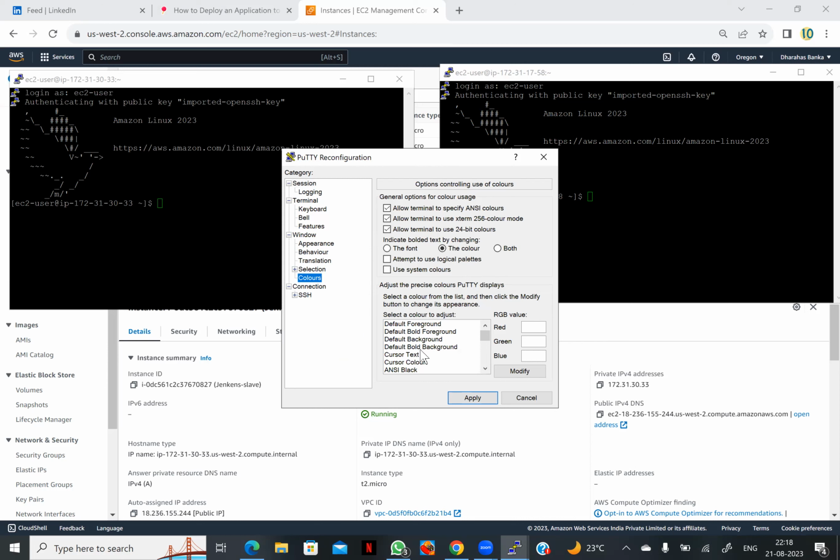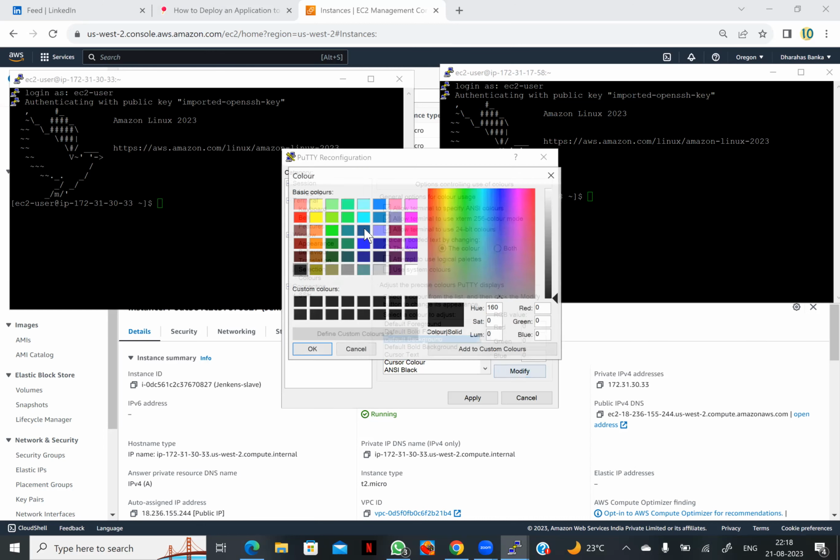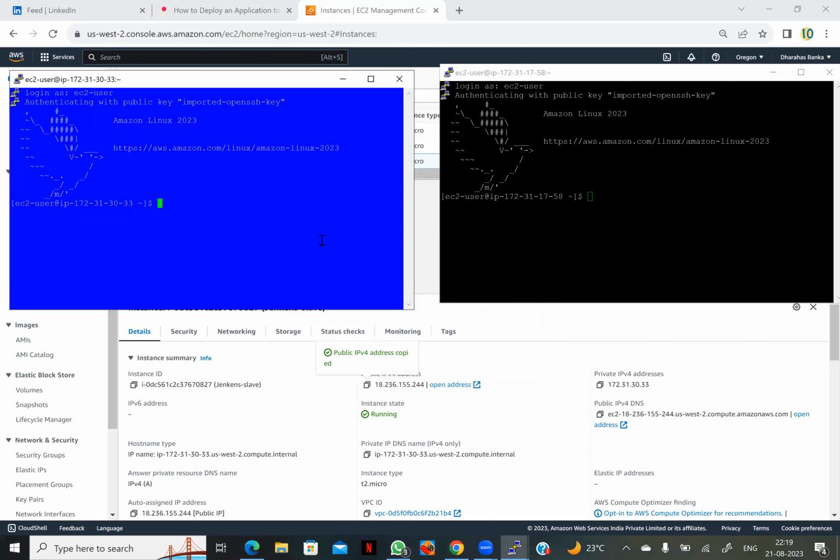Select the default background color and click on modify. Select blue color, dark blue color, and then click OK, then apply. So you can understand this is your slave. This is your master, the black color screen, and the blue one is your slave. Also, you can identify 58 is your master and 33 is your slave. Okay, Dharas?